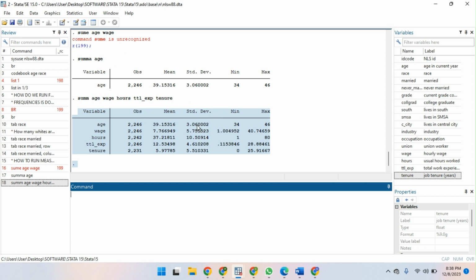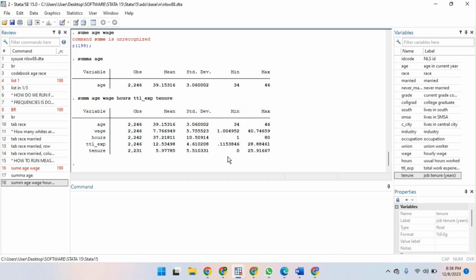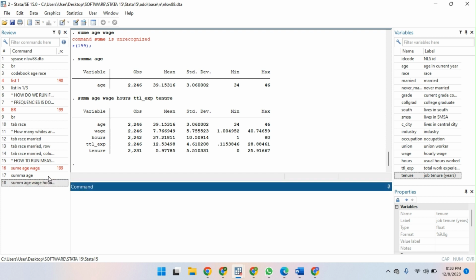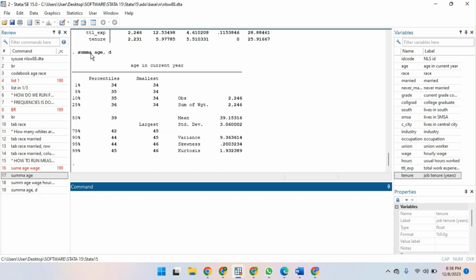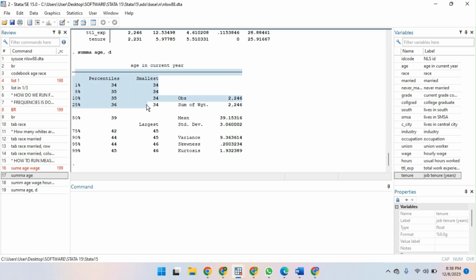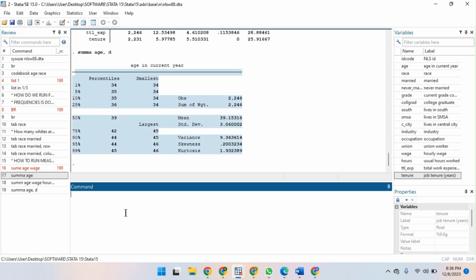assuming you want to get, for example, the variance, we want to get more about this data in terms of skewness, the median and those other things. To get it, it's as simple as adding an option, detail. So you add a comma and the option detail, which I can abbreviate as D. If I do that, you can now see it gives me the percentiles, the smallest, the largest, the observations, the mean, the weight. Again, this is just structured differently.